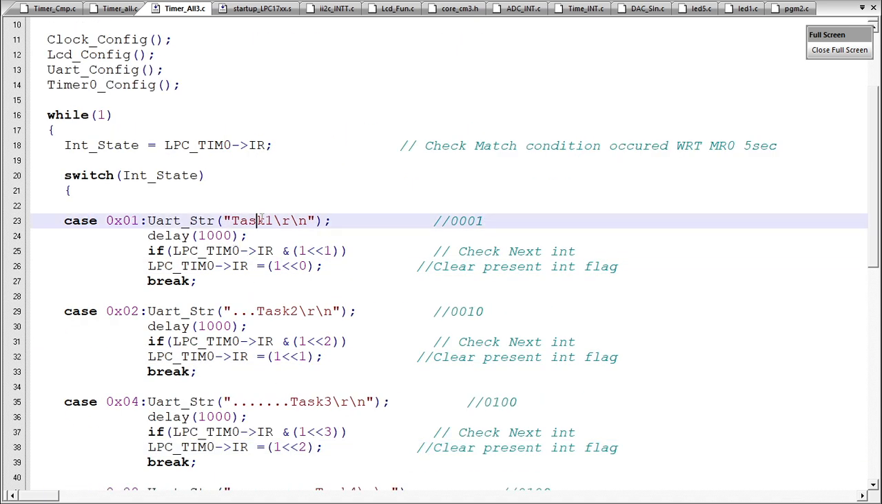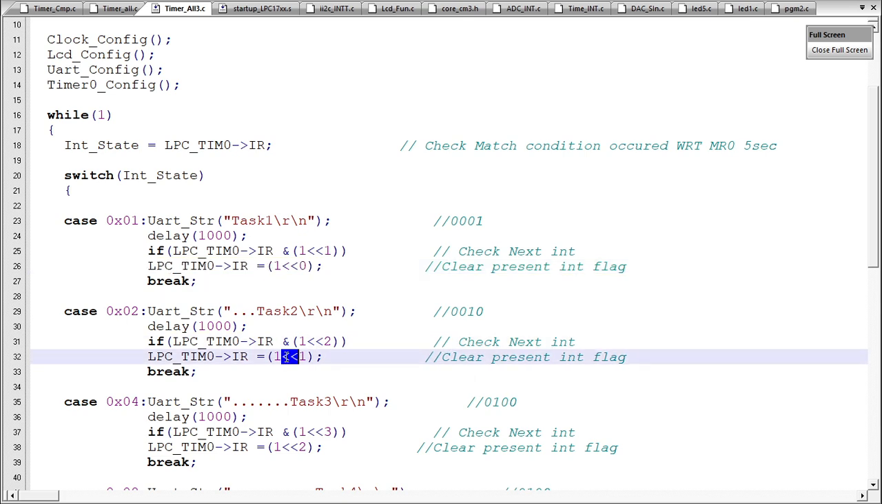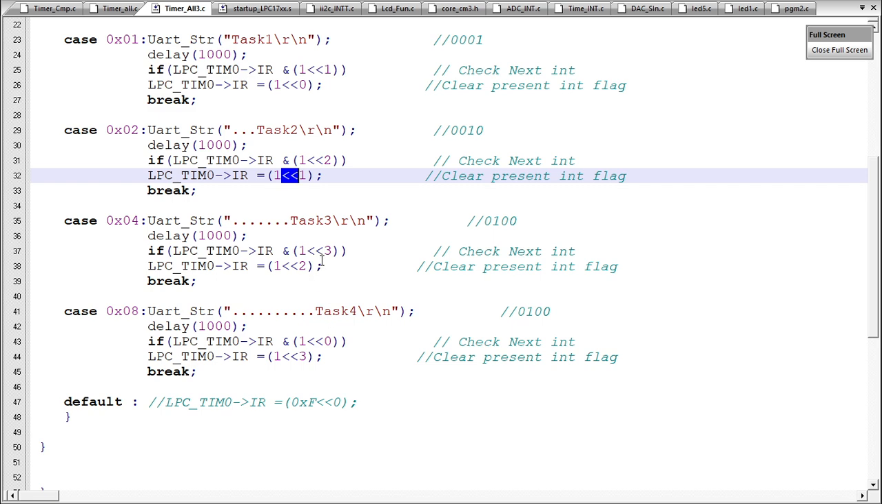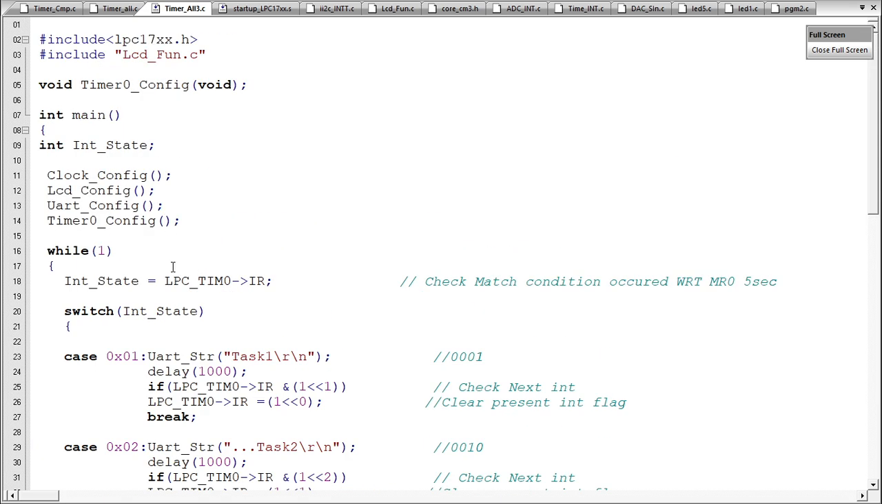So here what I'm doing: task 1, check whether the next interrupt occurred or not. If the next interrupt occurred, the current interrupt I have to clear. Same thing, check if the next interrupt occurred, and if so, clear the current interrupt. This process will be repeated. Okay, so this is the main code, and the rest of the things are the same.